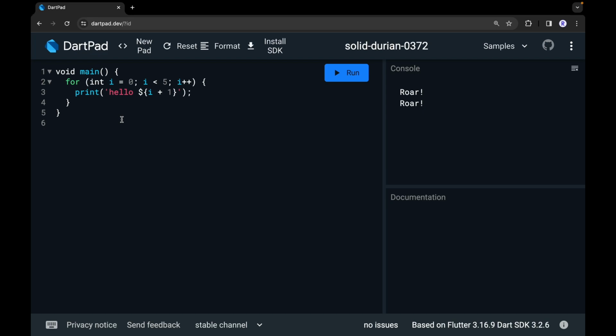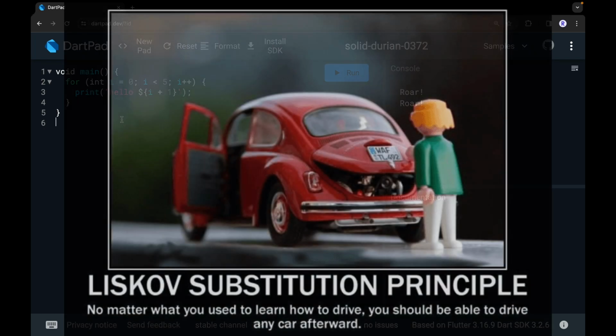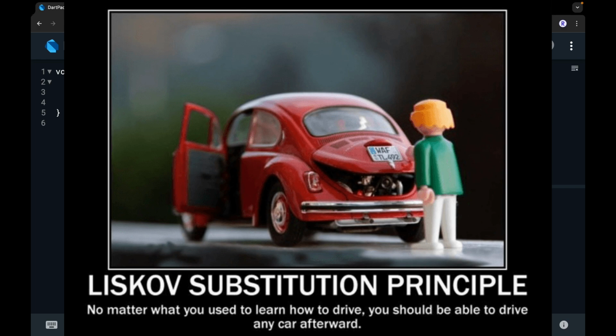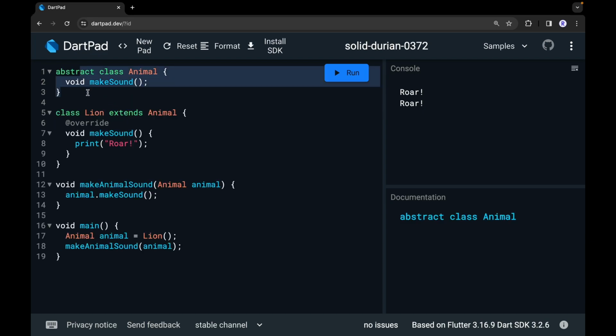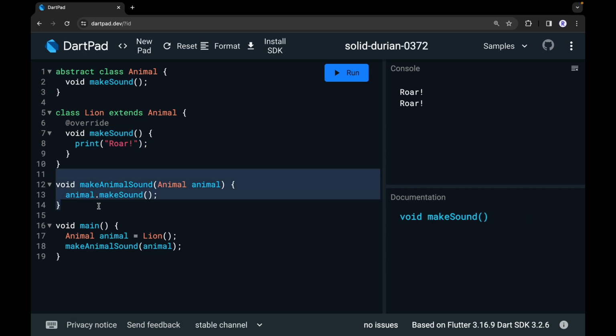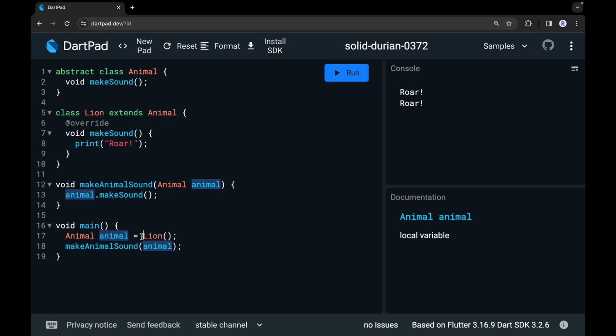It means that objects of a superclass should be replaceable with objects of its subclasses without affecting the correctness of the program. So let's say I had code like this. We had an abstract class Animal with one method designed inside of it, makeSound. And then we had a class Lion which inherited from this Animal abstract class. And then it printed roar inside of the makeSound function. Then we had a global function makeAnimalSound which takes in an animal and just returns animal.makeSound. Then in the main function, I've created a variable called animal which is equal to Lion.